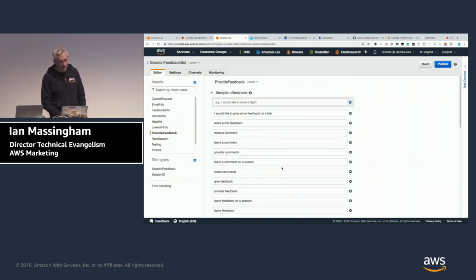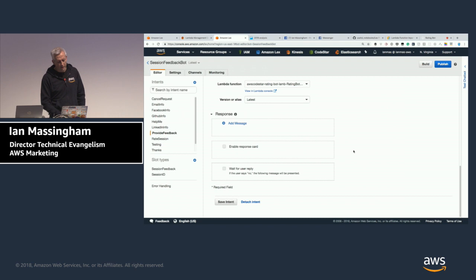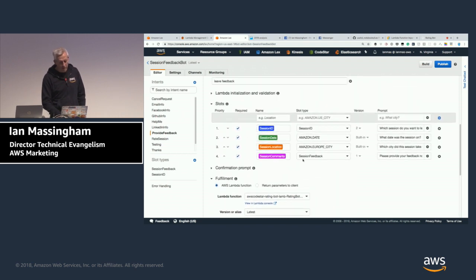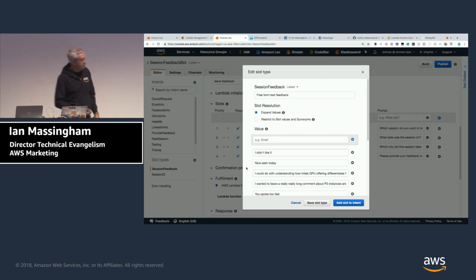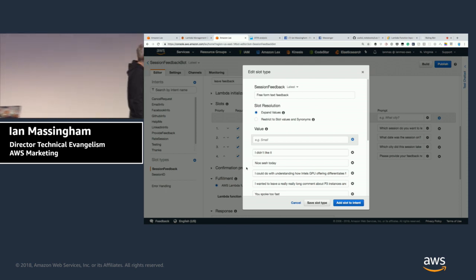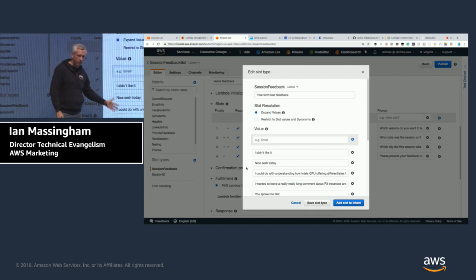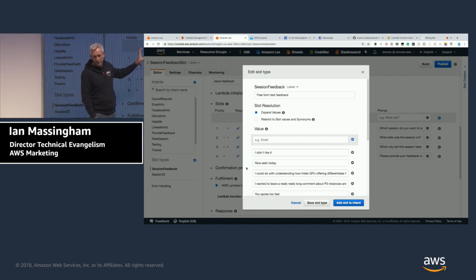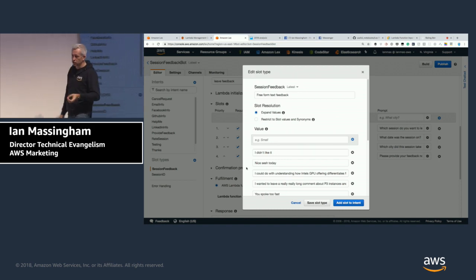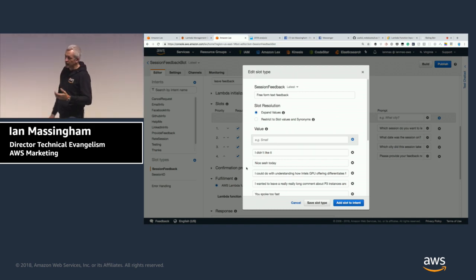Again, a diverse set of training utterances, plus a very similar capture, but we have our freeform session feedback slot type here. And this is a custom slot type, which is trained to recognize a variety of different sentence formats and resolve them down into the feedback slot. So we want natural language here. So once again, we're training our language model with sample data that enables us to resolve a variety of different sentence formats down into that particular slot.